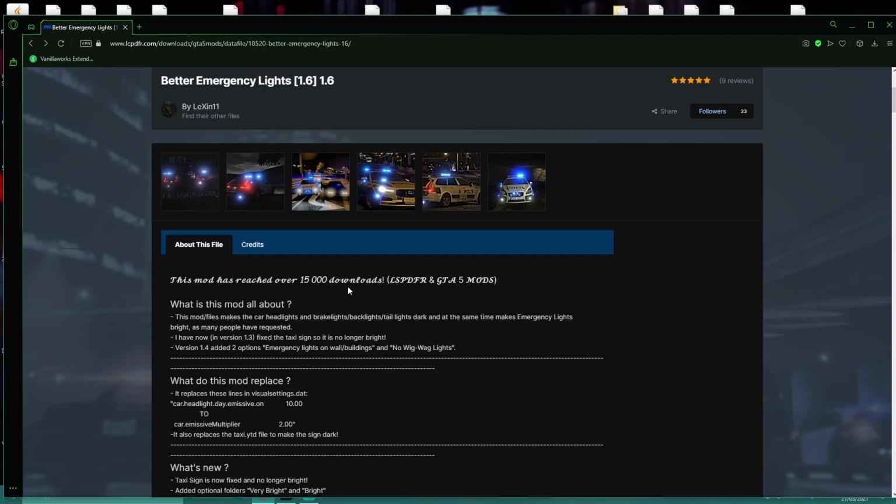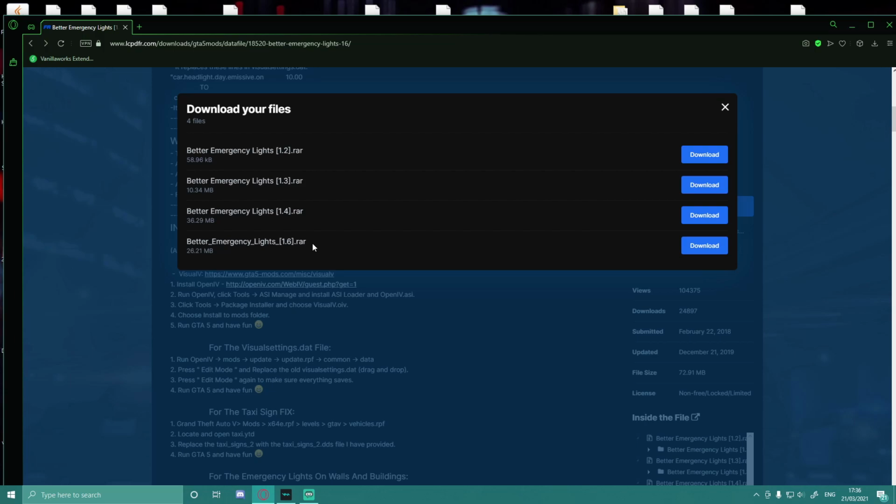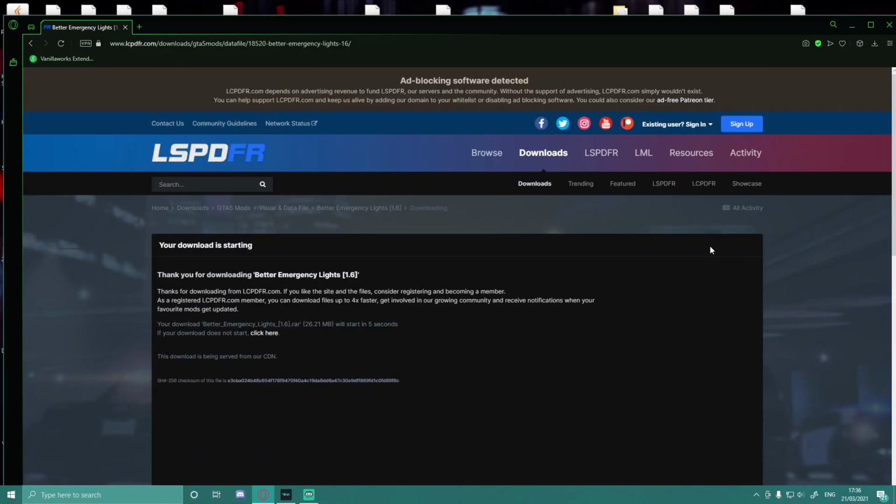So what you guys are going to want to do is click download this file and then make sure you're installing the newest version available to you guys. So that's going to be Better Emergency Lights 1.6. Always make sure you're installing the newest version of any mod, because if you're installing the oldest version, it might mess up your game a little bit because some of the files are not built for an older game version. So make sure you're installing the latest version.